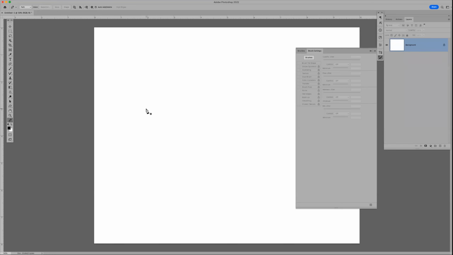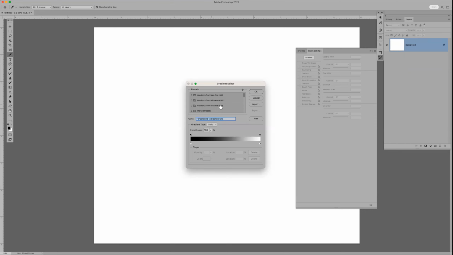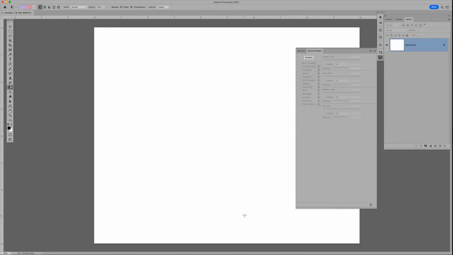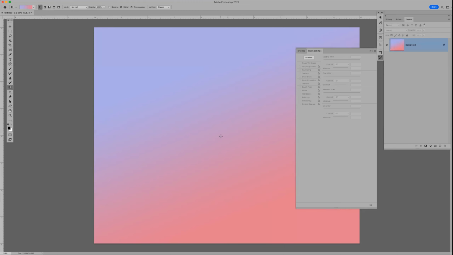Okay, so let's go ahead and do G for gradient, and I'll do one of my thousands of gradients that I have. Let's do pastels, pick a color. Come on, open up. There we go. And let's do this one. We'll do a gradient here. Click OK. Now we have a gradient. Let's do it again.